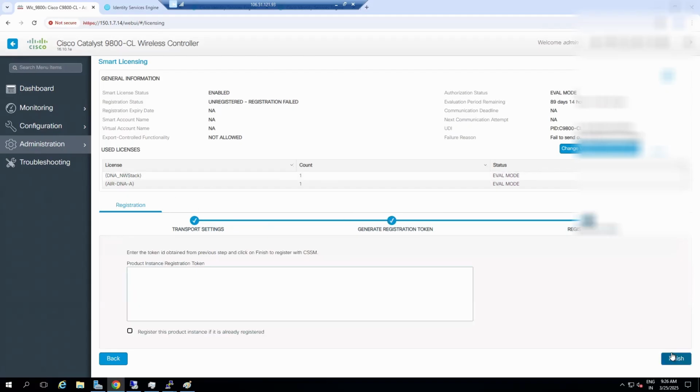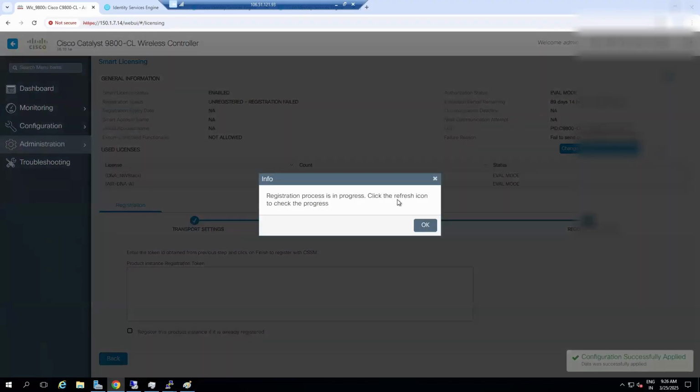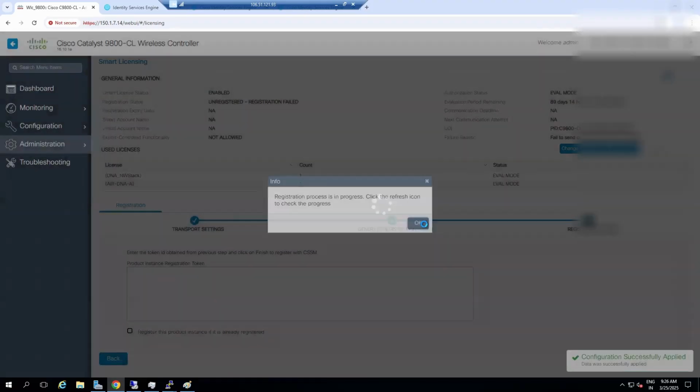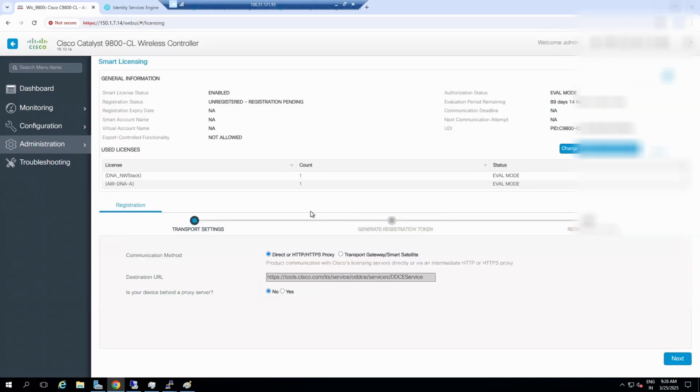Okay. So next, here is the registration token I need to add, and I will say finish. But obviously it shows registration process in progress. Click refresh. Okay. It is going to check with my account, but it's not the right one, so it will not show anything. Unregistered, registration pending. So it might trigger an email to someone.